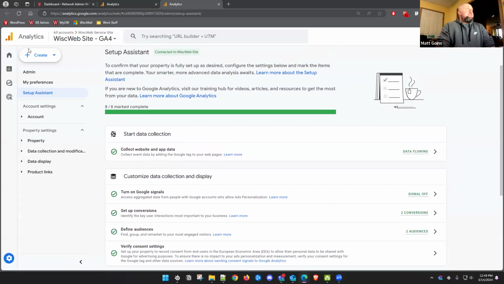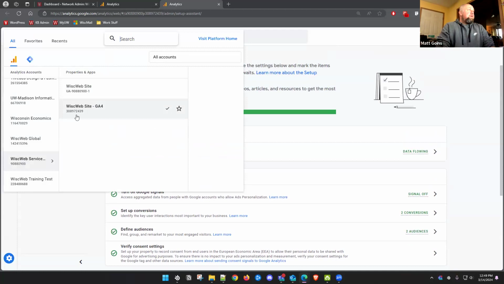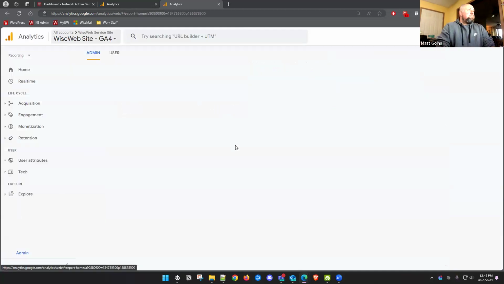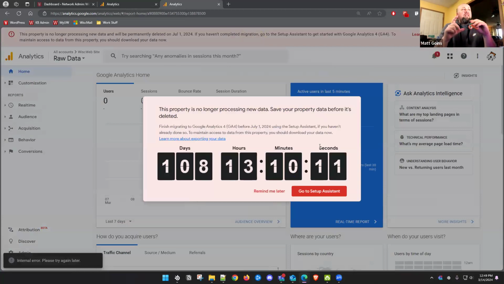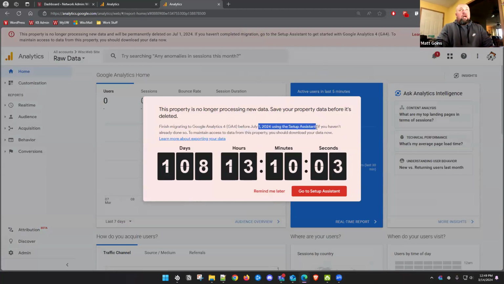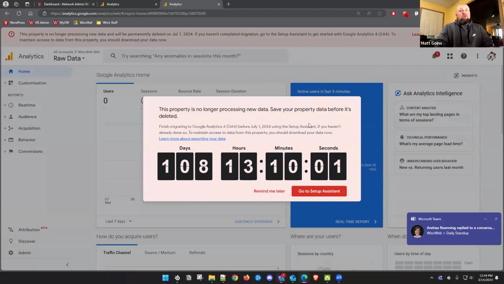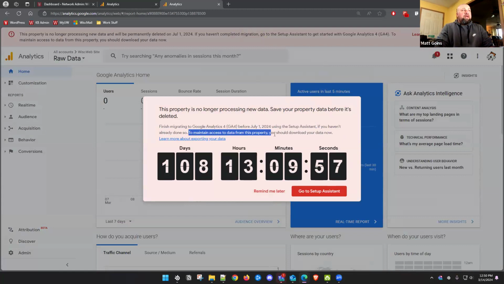The other aspect of this is that the ominous countdown thing is telling you, see, I've done it, it's still telling me that I need to do it. It's also telling you that July 1st, 2024 is when you want to have this done, because it's telling you to maintain access to data from this property, you should download your data now.